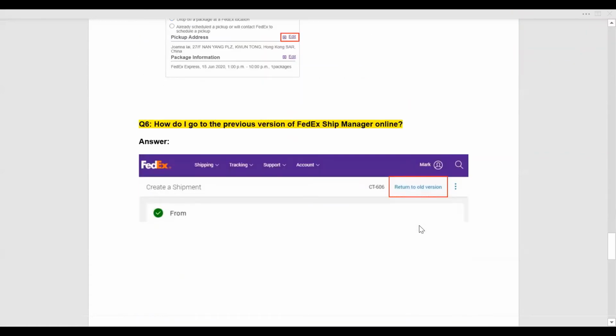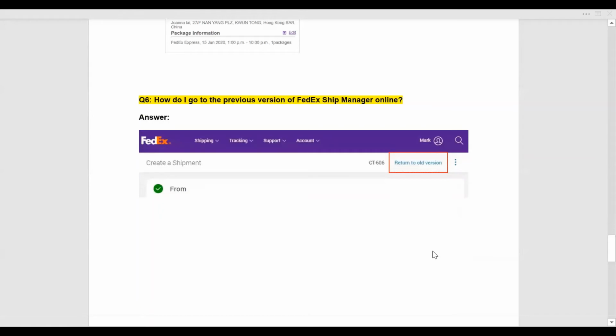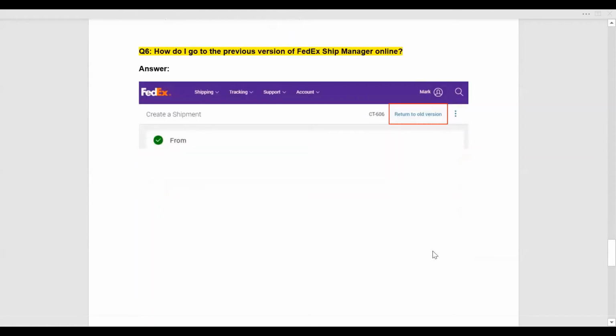Excellent. Thanks, Tom. This one's a common question that has come through: how do I go back to the previous version of FedEx Ship Manager Online? If you have been moved to the new version of the FedEx Ship Manager, you will see there's a button on the top right corner. Press on Return to the old version. Then you will move to the FedEx Ship Manager previous version.